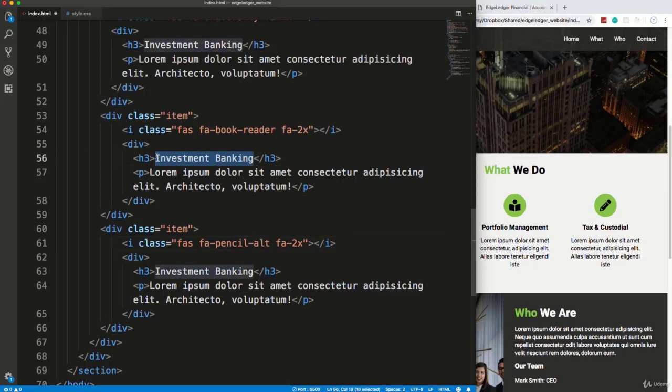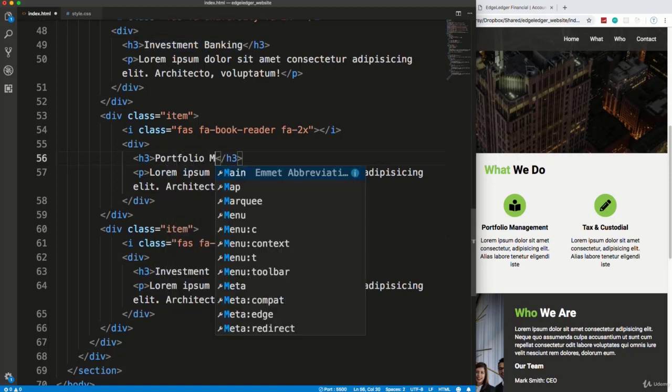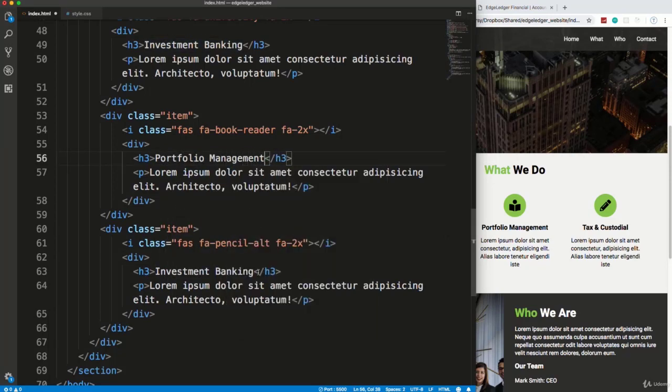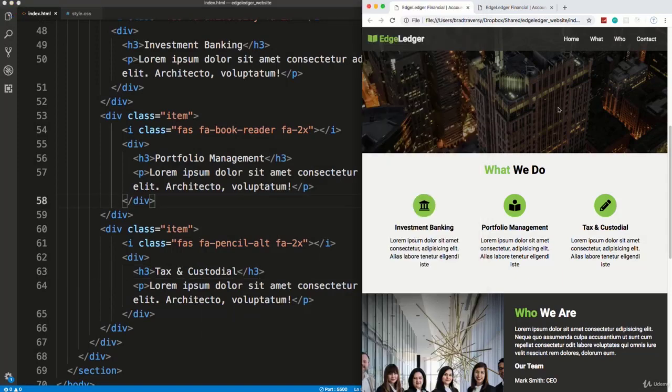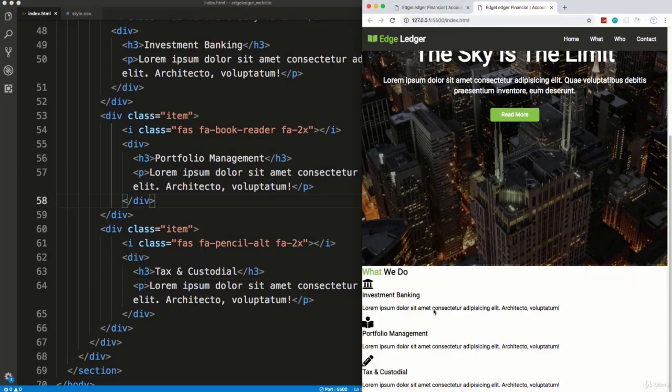And then let's just change the titles. So this next one, let's do portfolio management, and then tax and custodial. Okay, so now we'll save that. Let's take a look at ours. So it's going to look like this without any styling.